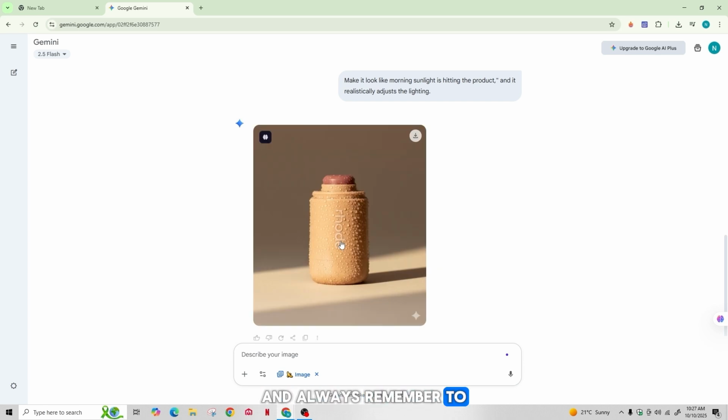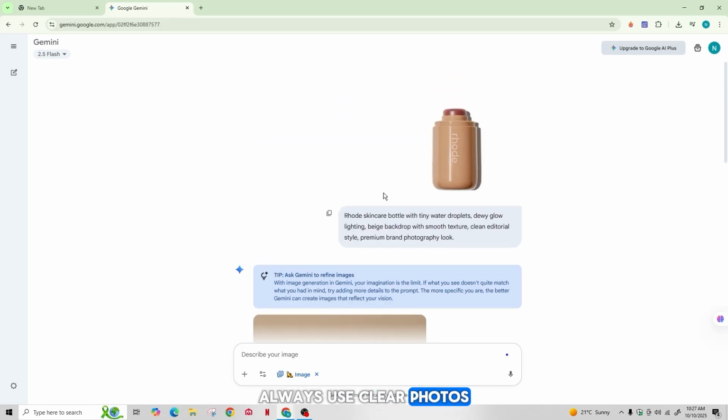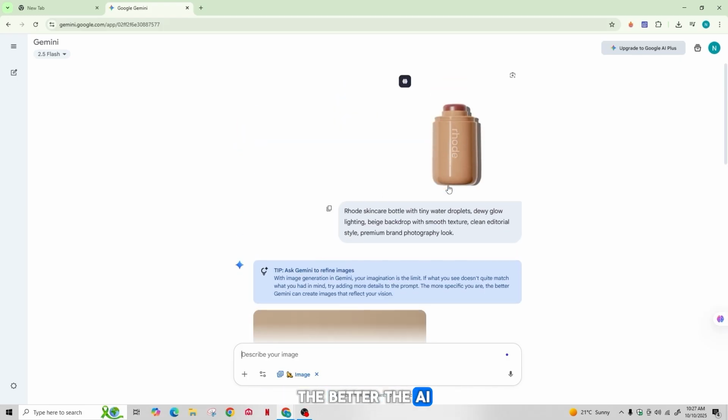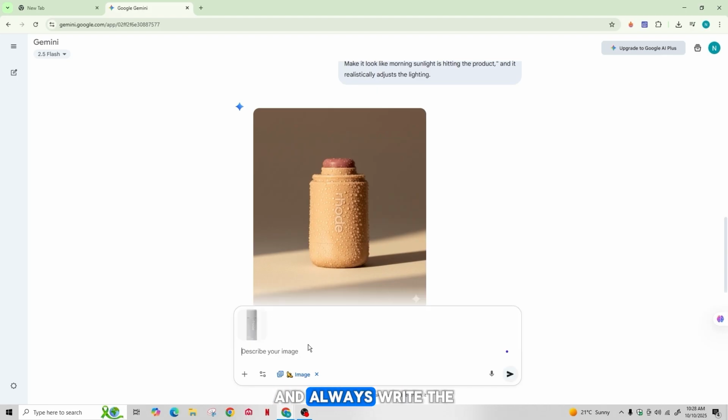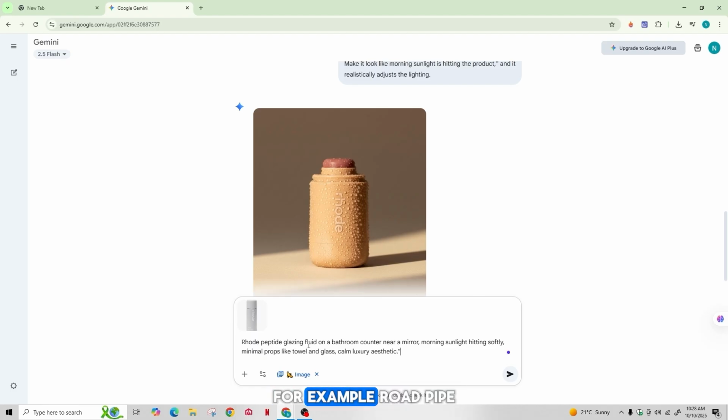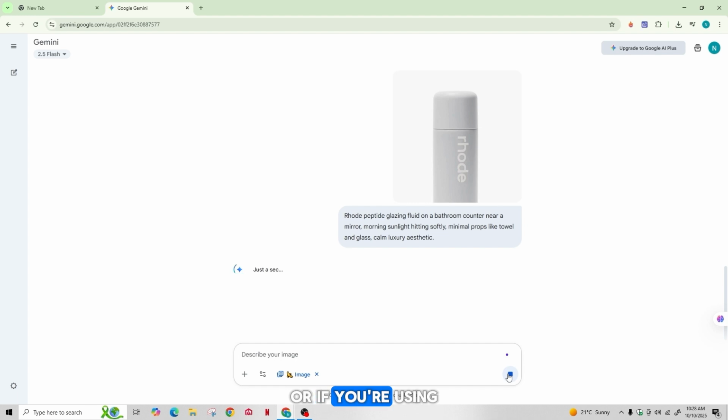And always remember to follow some instructions for best results. Always use clear photos, so the cleaner the input, the better the AI output is. And always write the prompt as if you're describing it to a designer. For example, rose peptide glazing fluid on a bathroom counter near a mirror, morning sunlight hitting softly, minimal props like towel and glass, and calm luxury aesthetic. Or if you're using any other product or scene, always describe like white background, floating look, soft shadow, centered composition.